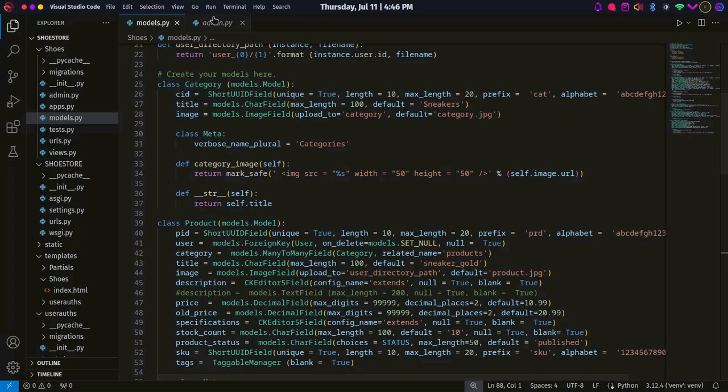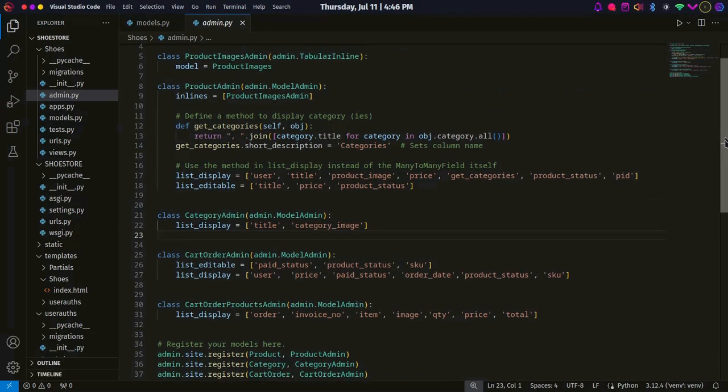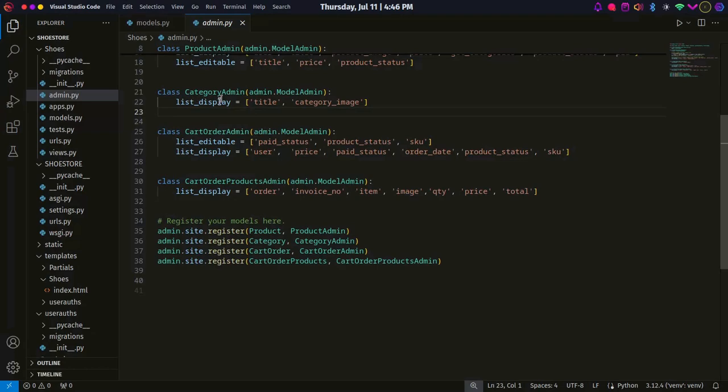Also, these other fields are the same. Class cart order admin, admin.ModelAdmin. Also remember, when you create these classes, make sure to associate them with the correct model, like this class category admin. You can say admin.site.register. I'm registering category, and then on this category I'm also registering category admin. The same with cart order admin.